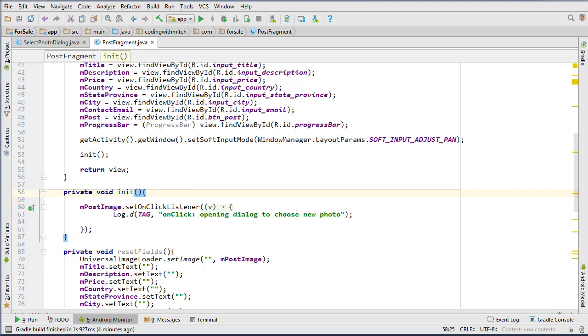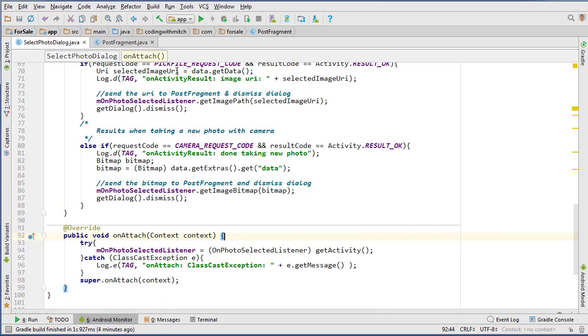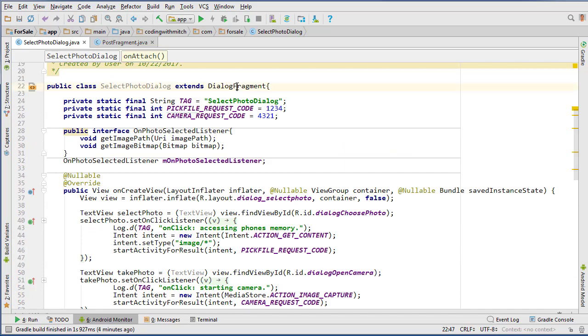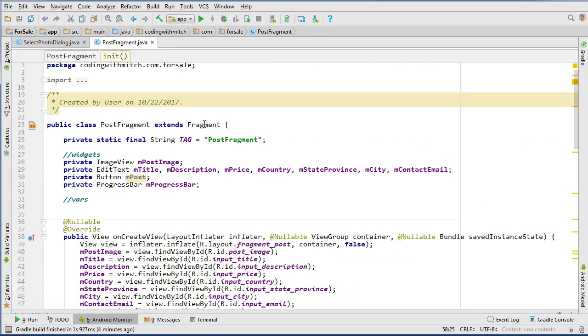In the last video, we got all of our permissions that we are going to require for this application. So reading and writing to external storage, and then also using the camera. In this video, now we're going to work on sending the selected URI that the user chooses when they select an image from select photo dialog to post fragment. And also the same with the image bitmap that would be coming from the camera.